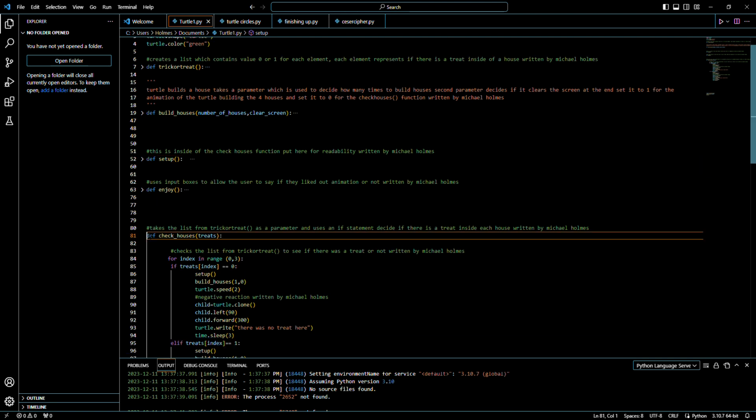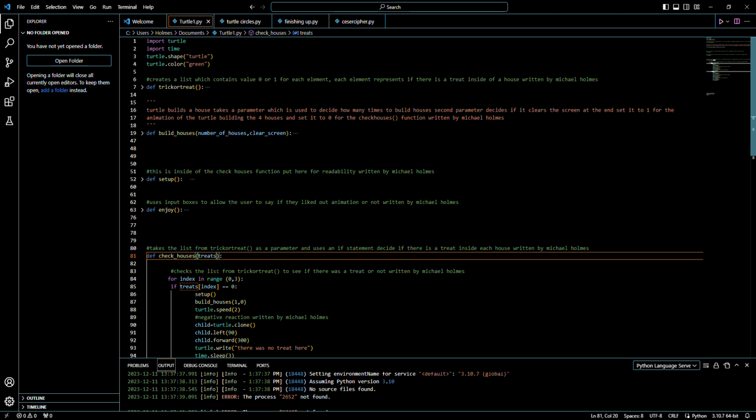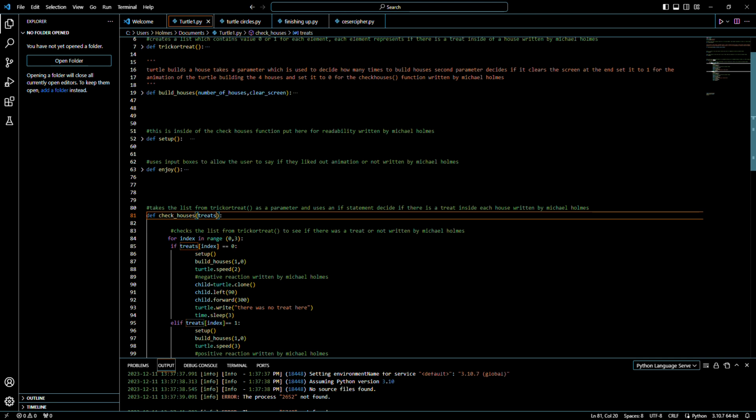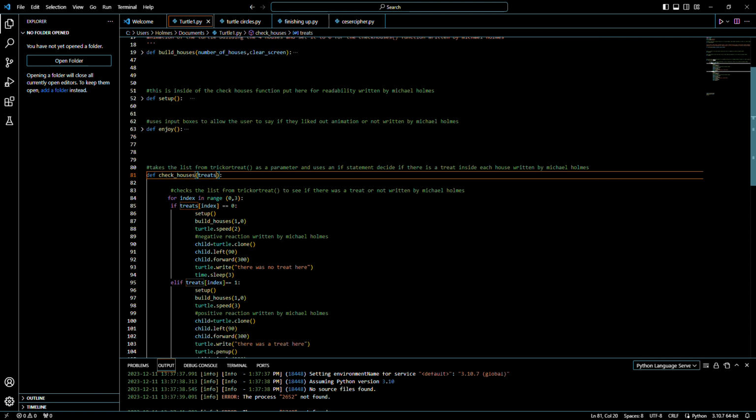And then I have check houses, and that takes treats as a parameter. The idea is this parameter should be from the trick or treat thing. It takes that list, and then it evaluates that list on if there's a 0 or 1. There's a for loop here, and then an if statement in the for loop. So it runs the if statement 4 times, once for each house, and each house decides if it has a treat or not.